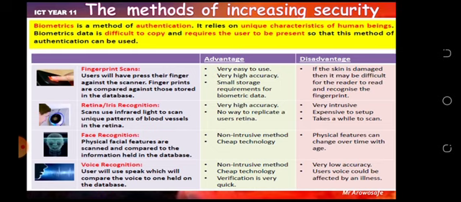Then retina. What are the advantages? Very high accuracy, and no way to replicate a user's retina. You cannot duplicate it. Now, what are the disadvantages of using retina? Very intrusive, expensive to set up, and it takes a while to scan.